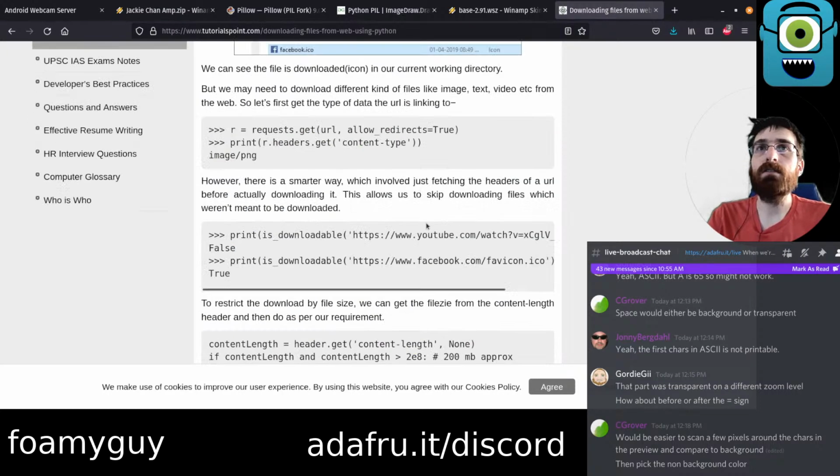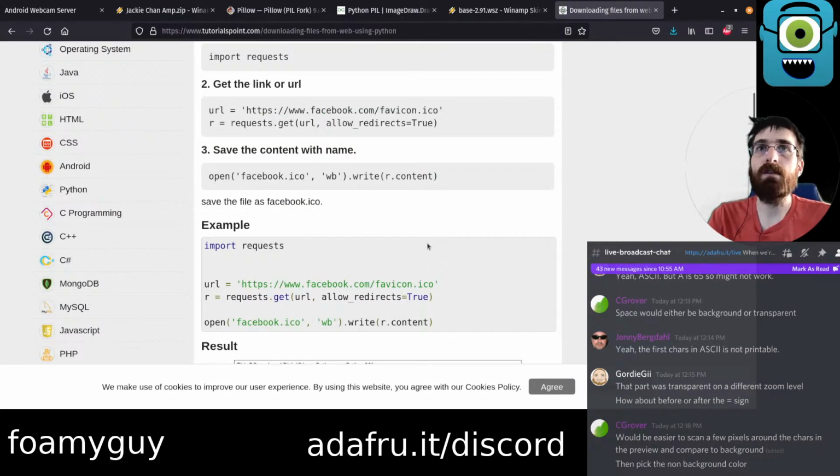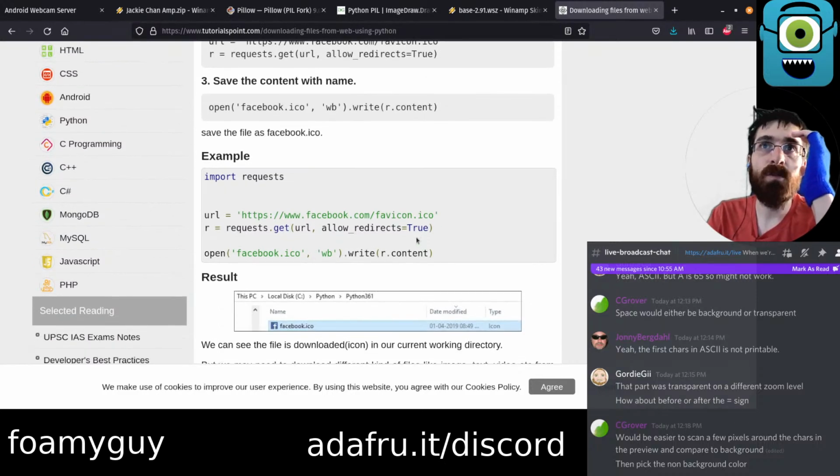Is there not just a one-liner? Download this URL. Looks like we have to get it, then open it, and then write it.